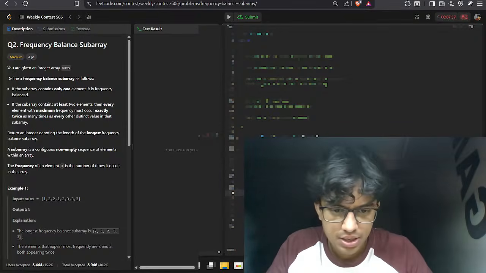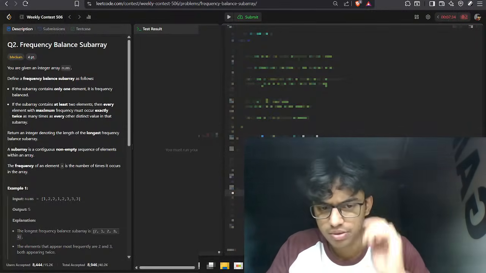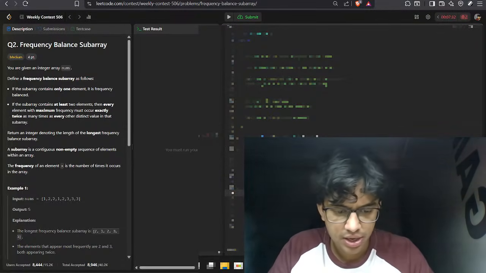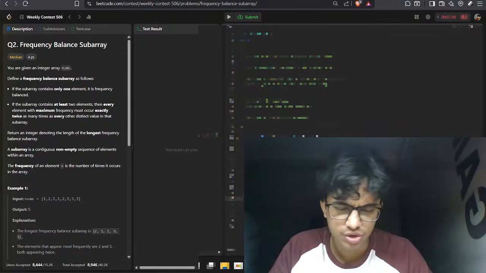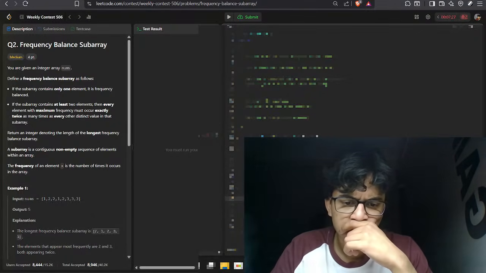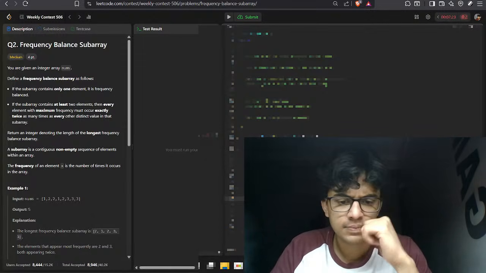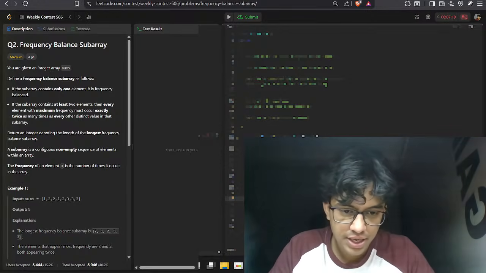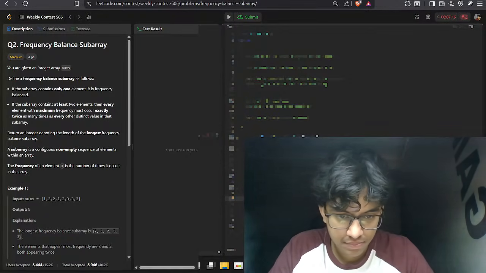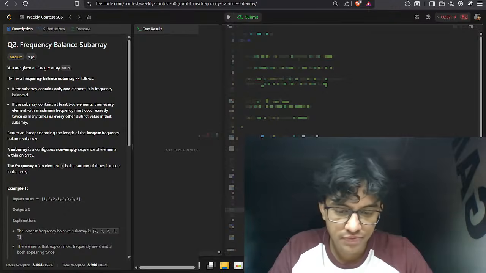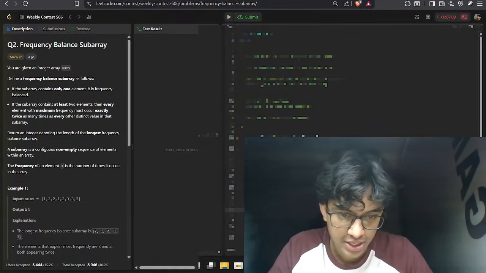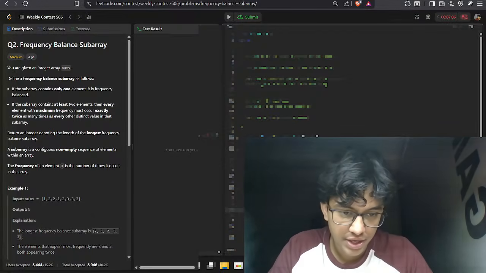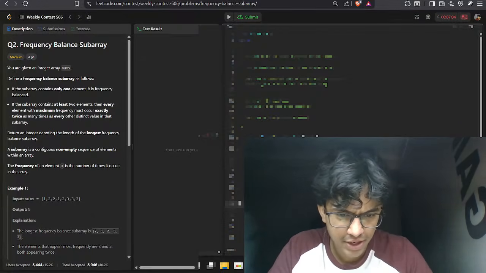Set dot insert error k. Okay, you insert that into your set. Now what you do is increase frequency of error k. Now what you do is maximum frequency equals to maximum between maximum frequency and frequency of error k. Okay, found the maximum frequency too.